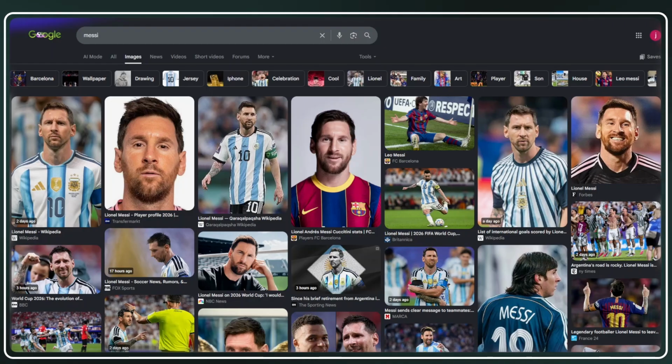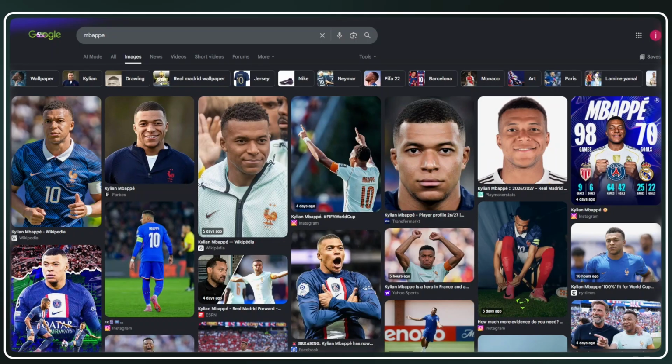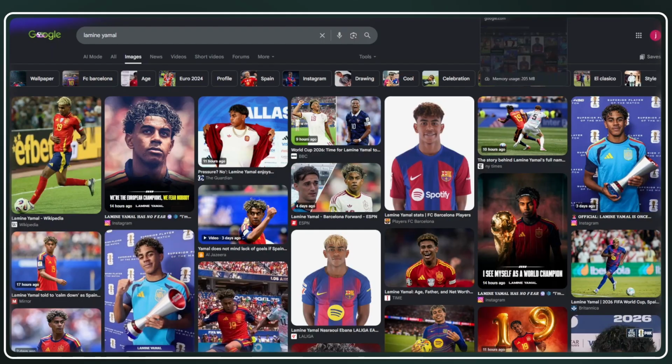For our story, we have Messi, Lamine Yamal, and Harry Kane. Not only that, but we also have Mbappe. I highly recommend you choose front-facing, high-quality photos because they will produce better results.